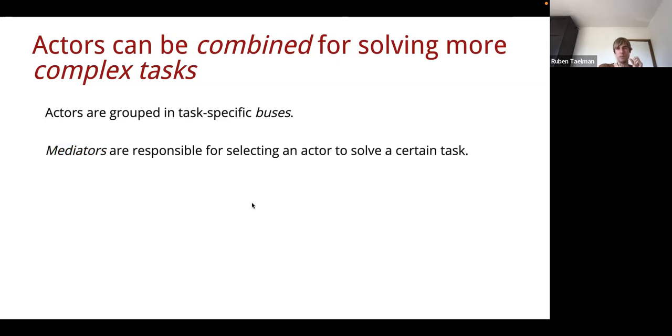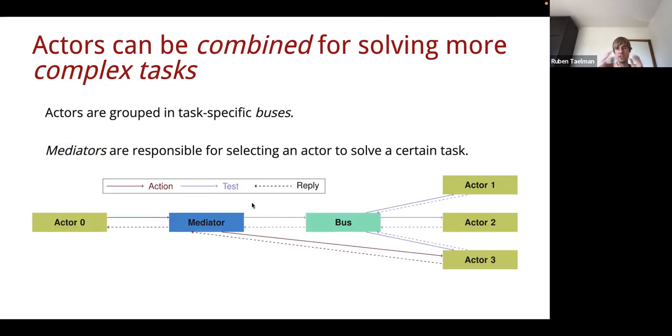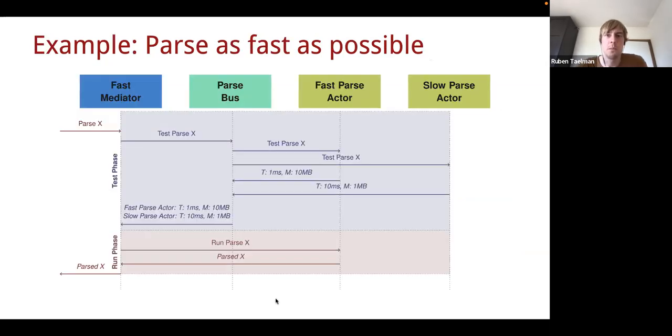Okay, so this may still be a bit vague at the moment, but in general, the idea is that you have three types of components in Comunica. So you have the actors, so the things that actually execute tasks. Then you have buses onto which actors can be registered. And then you have mediators to actually select a specific actor on a certain bus. So in practice, actors will never communicate with each other directly, but they will always communicate via mediators and then buses.